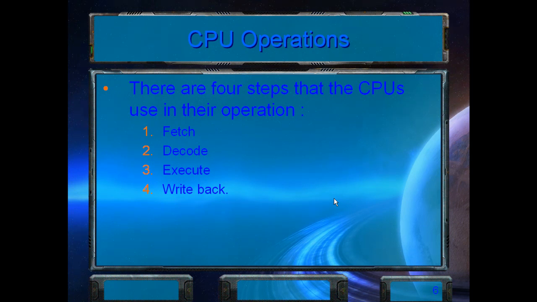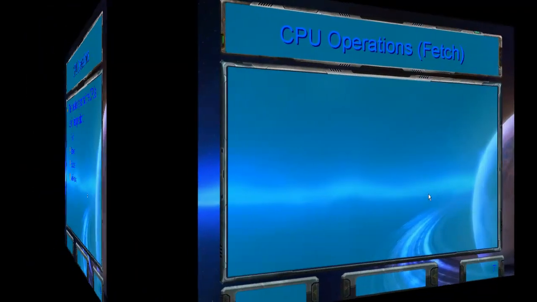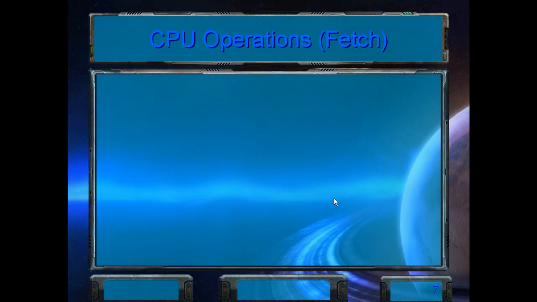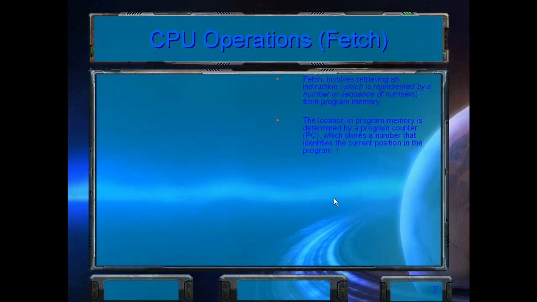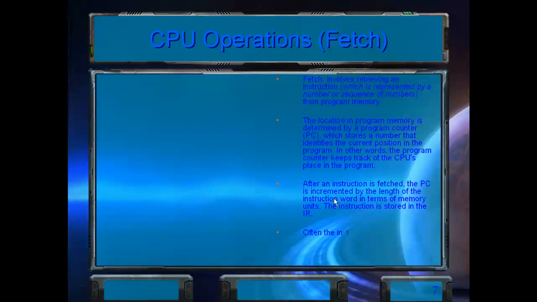CPU operations. There are four main steps that the CPU uses in its operation: fetch, decode, execute, and write back. Fetch involves retrieving an instruction, which is represented by a number or sequence of numbers, from program memory. The location in program memory is determined by the program counter, which stores a number that identifies the current position in the program. In other words, the program counter keeps track of the CPU's place in the program.